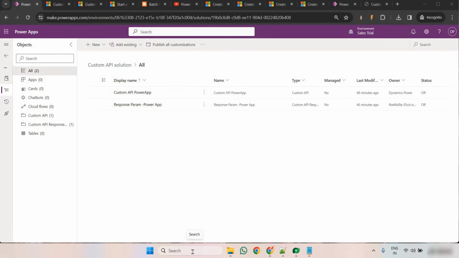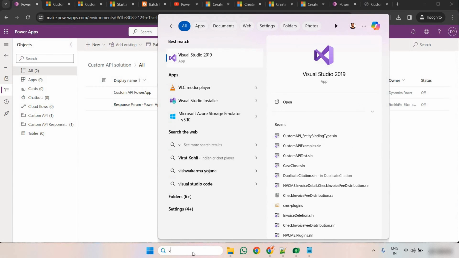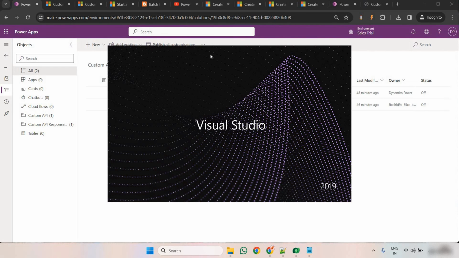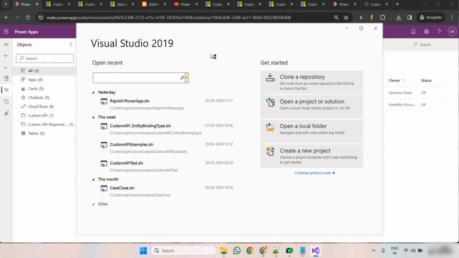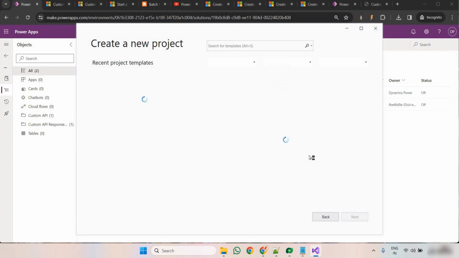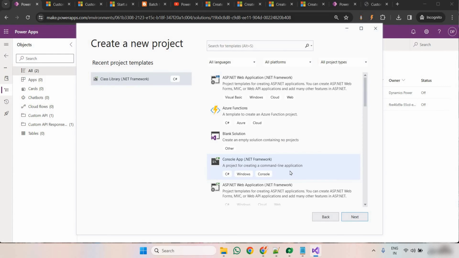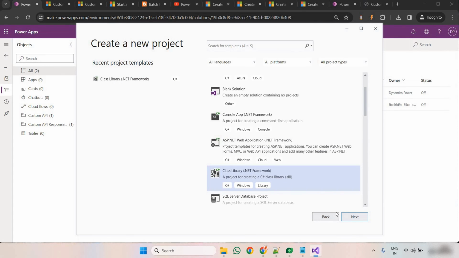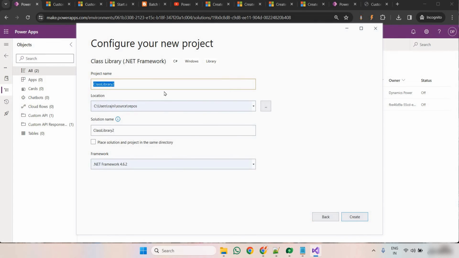So let's open the Visual Studio, and in the Visual Studio we are going to create a plugin project now. For creating this plugin we need to have a .NET version of 4.6.2. So create a new project of .NET Framework Library with this one. Click on next, and let's give a name as Dynamics Power. Okay, and source repo. Everything is fine.